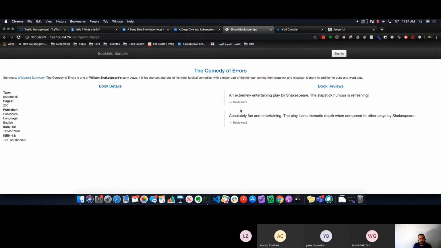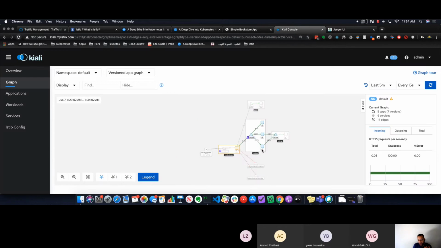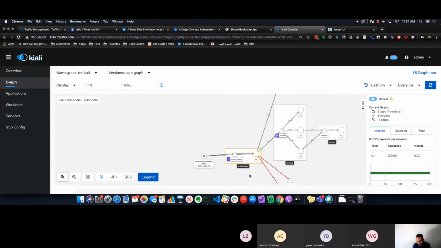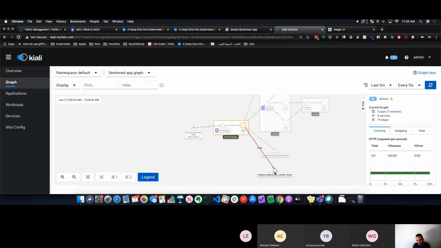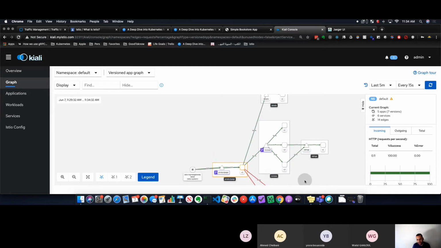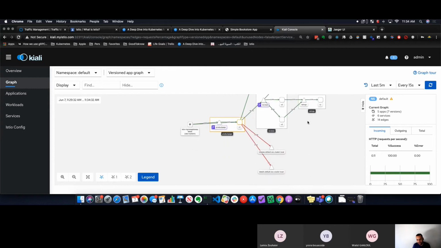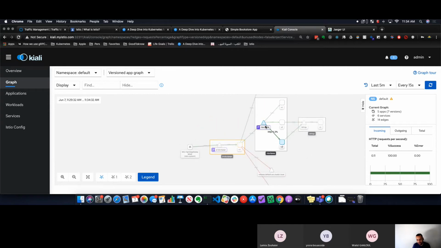So this is one first feature: if you want to route your traffic only to 1 version, then you can easily do it through Kiali. So I'm trying to understand what it is showing here. Okay, so yeah, this is only a reference to details, which is the same as this one, and this is reviews, which is the same as this one. So it is not any issue that I'm seeing there.